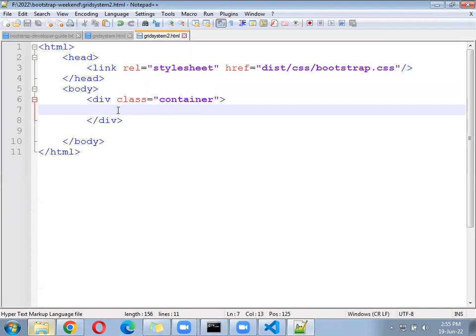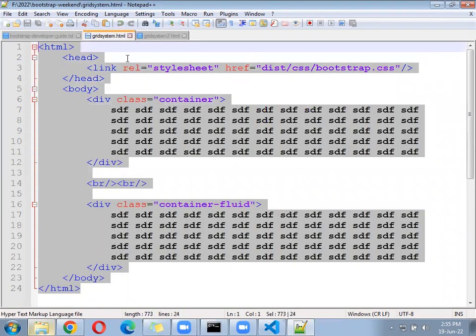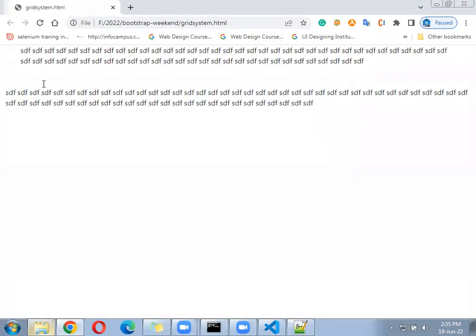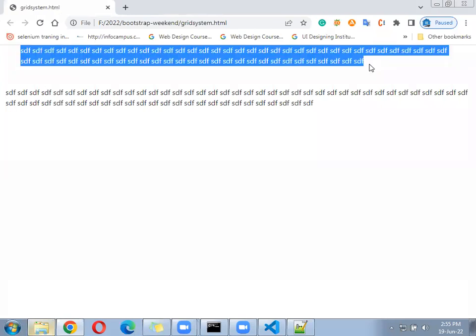In the previous example, if you run this file, you can see this is covering some space, with equal gap in the left and equal gap in the right. This is happening because of container. If you will not use container, then this content will take this much width only, but it will start from the left side. So container is the outer level of controller. Container or container fluid, anyone we can use.